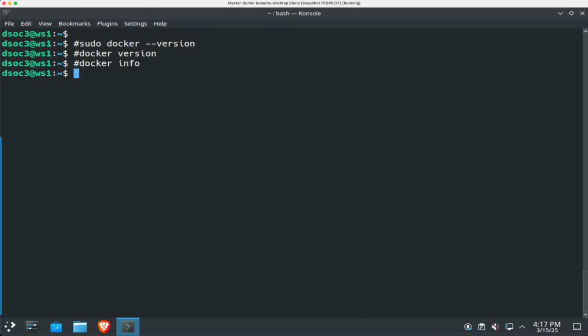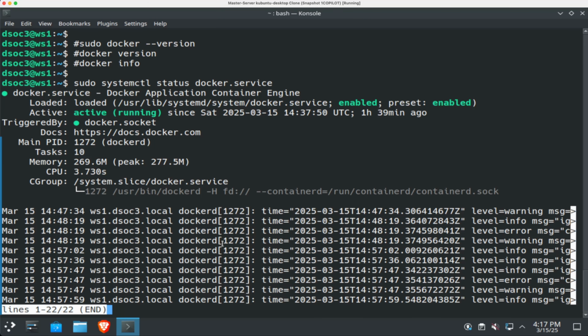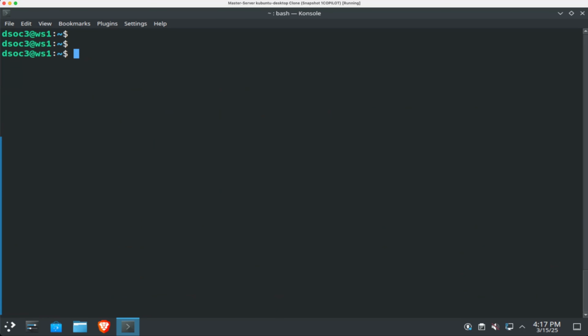Let me not clear the screen, we are continuing over here. With sudo and systemctl, you can check the status of the Docker service or Docker daemon. So type this, you could see Docker is up and running. So let me clear the screen, and let me stop it.